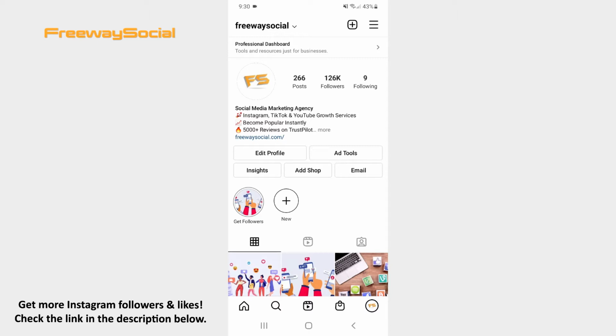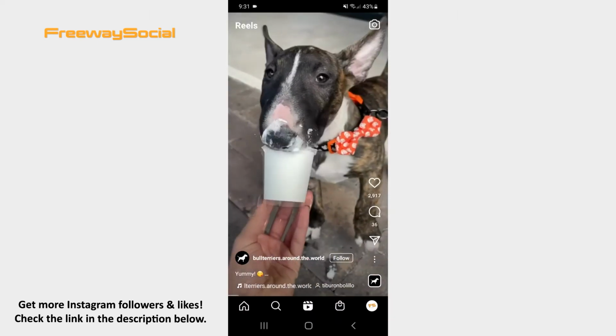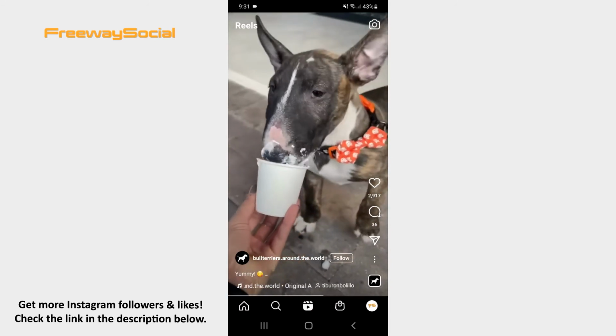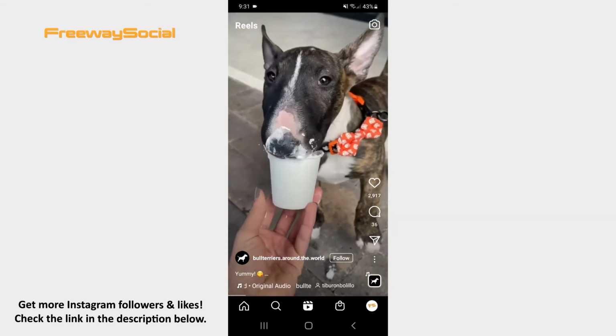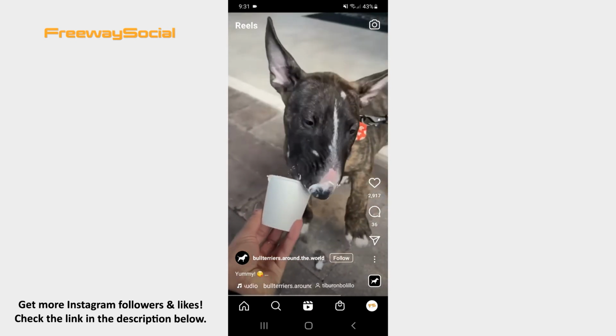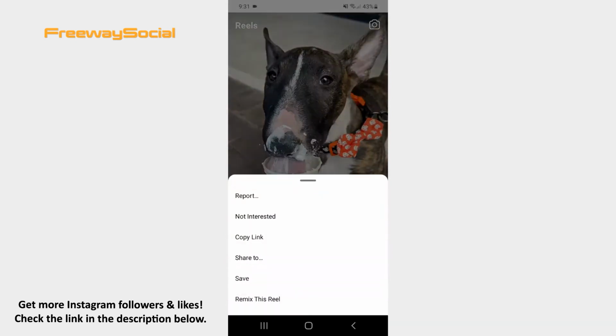Log into your Instagram account and hit the Reels icon on the main toolbar. After that, find the video that you want to remix and press on the three dots icon on the right-hand side of the video screen. Select the Remix this Reel option.